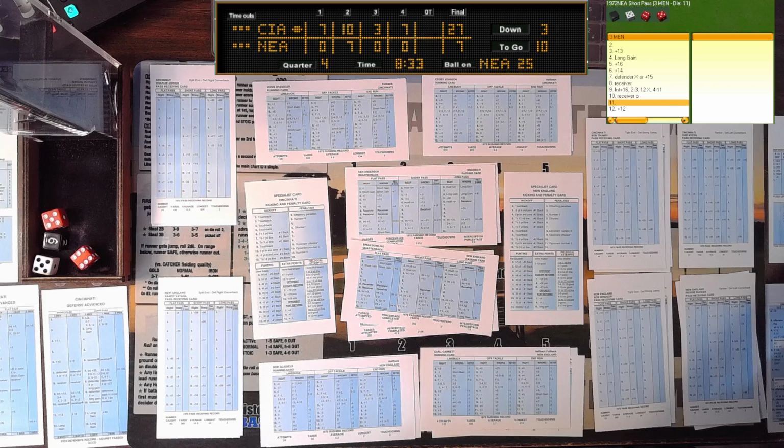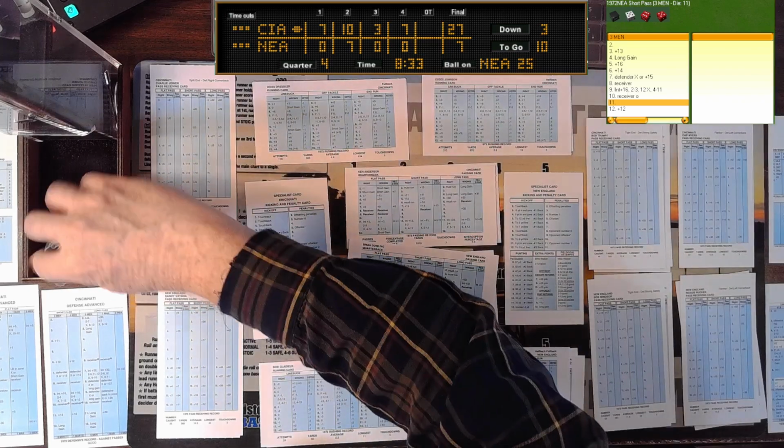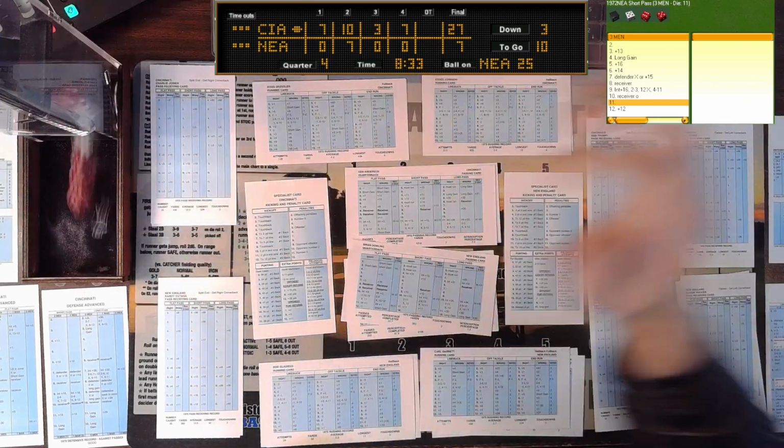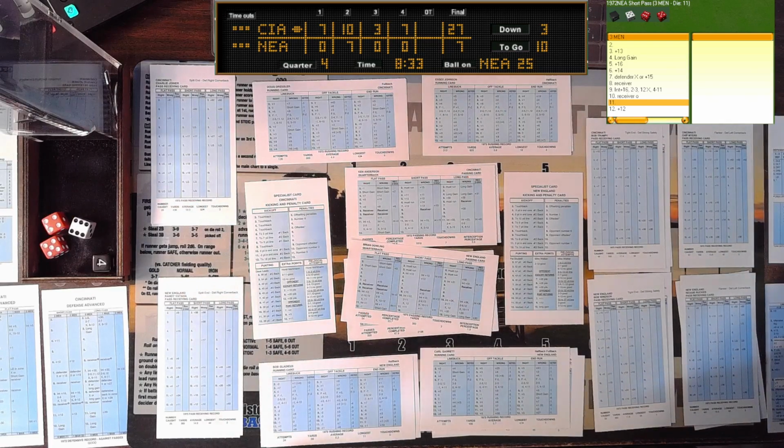Let's try a long pass to Charlie Joyner. Oh, they guessed wrong. They're thinking run. So here we go. We might get a good one here. Let's see what we got. So 4 is no penalty. We got a 9 on the long pass.